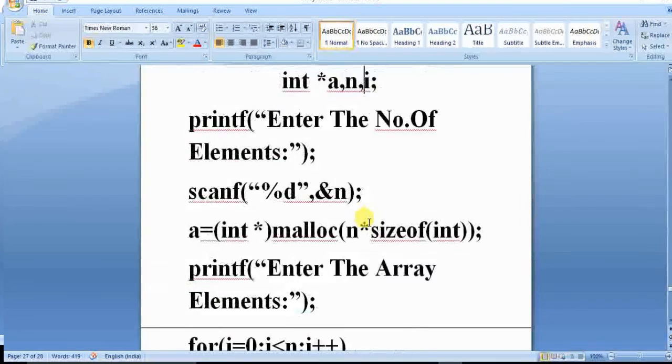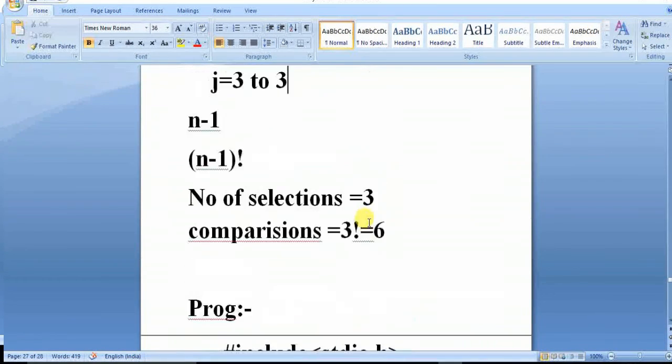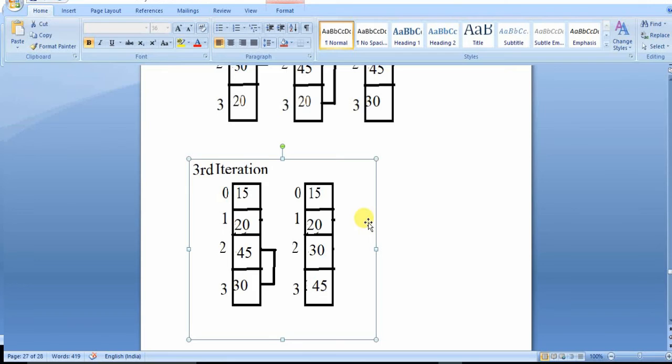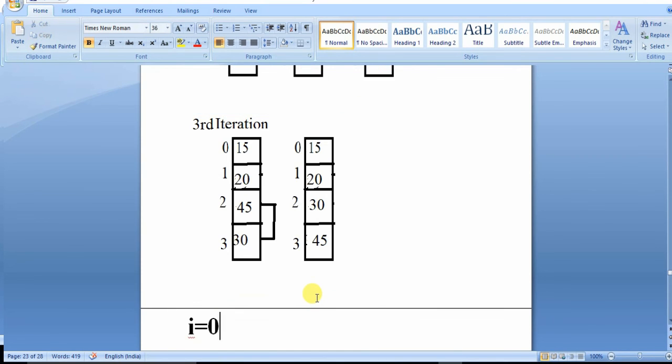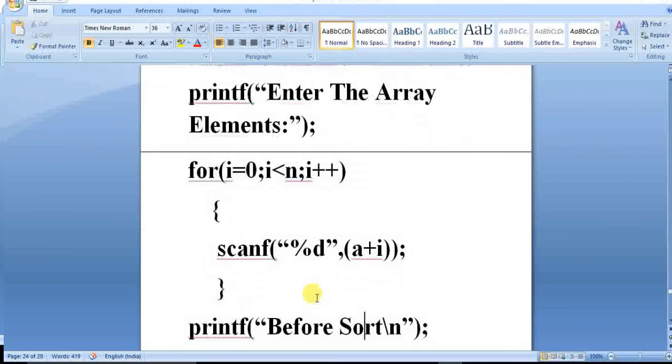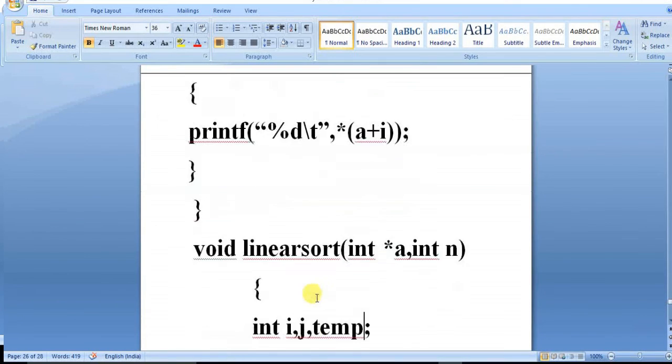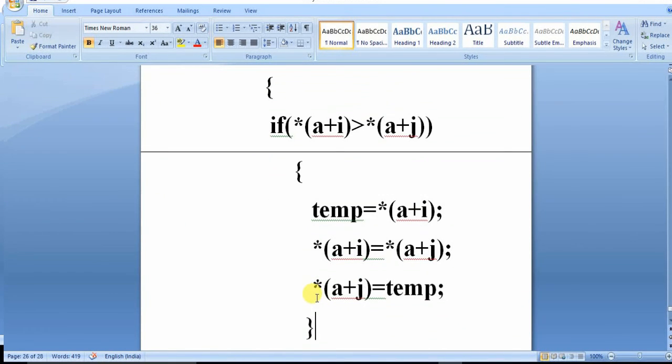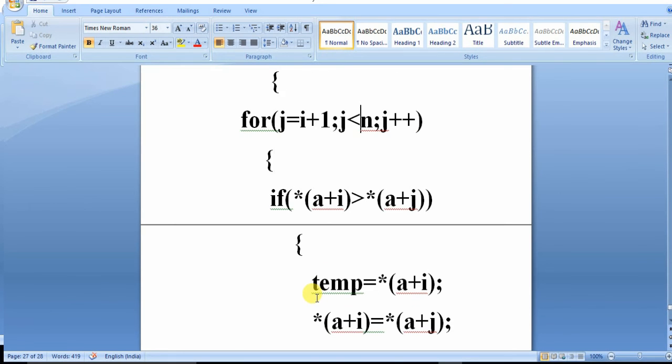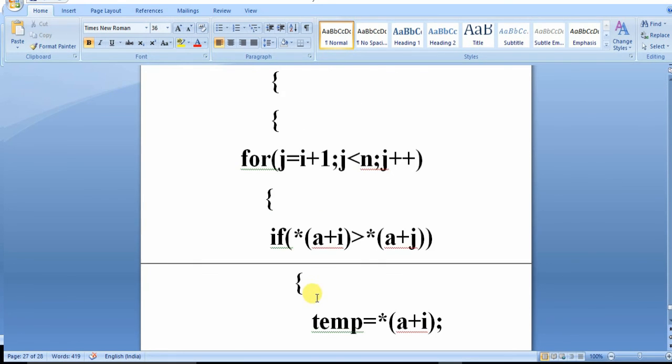We come to the third iteration. In the third iteration, pointer a plus 2, which is 45, is greater than pointer a plus 3, which is 30. The condition is true, so interchange the values. So we get the elements like this: 15, 20, 30, and 45. After the interchange, next time j plus plus, nothing but 4. 4 less than 4, condition false. Then i plus plus, 3 less than 3, condition false.